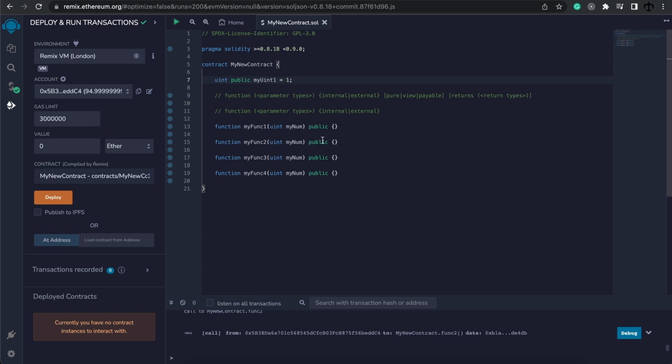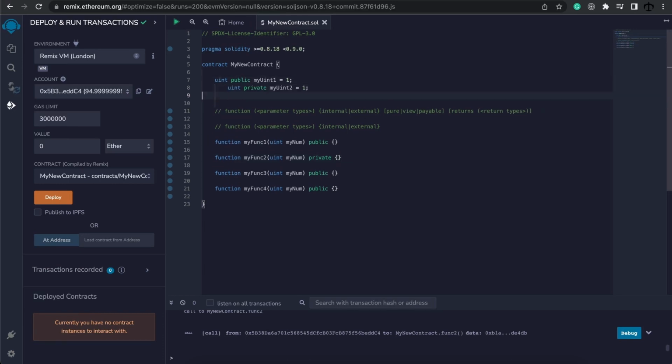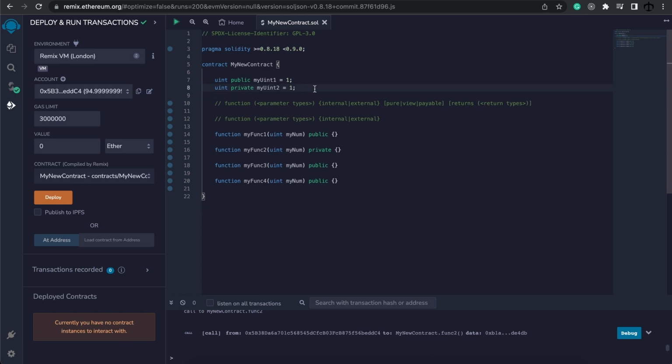Okay, so the next one we get is the private. Now, private is interesting because nothing in the Ethereum network is really private. People will be able to see this function and what it does. And the same goes for our variable. Now, if we had a variable that was private, people can still see the value. However, private simply means that only the contract that this variable or function is declared in can make use of it.